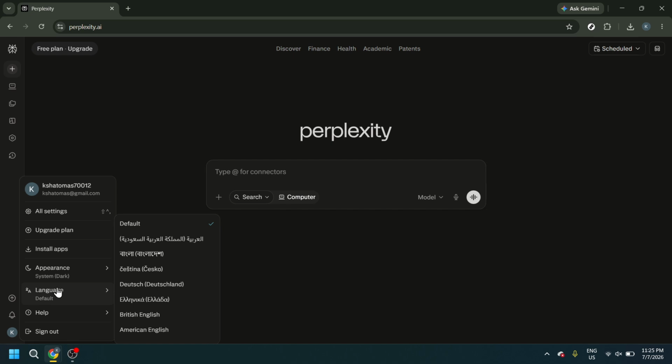Once the language settings are open, you'll be able to choose from the available languages. At this point, simply select the language you want to use. After you click your preferred option, Perplexity AI will update the interface language based on your selection. In many cases, the change applies right away, so you should immediately notice menus, labels, and other interface elements appearing in the language you chose.